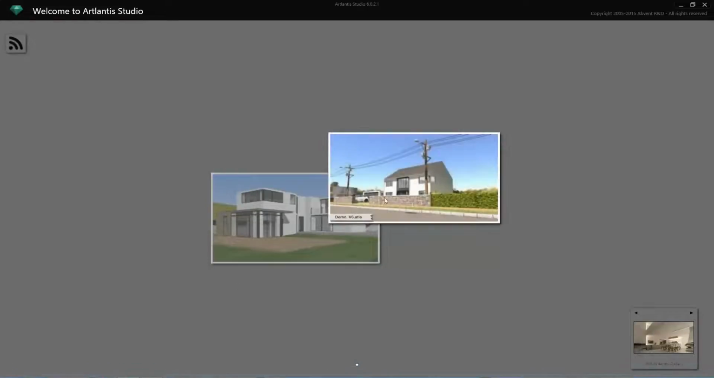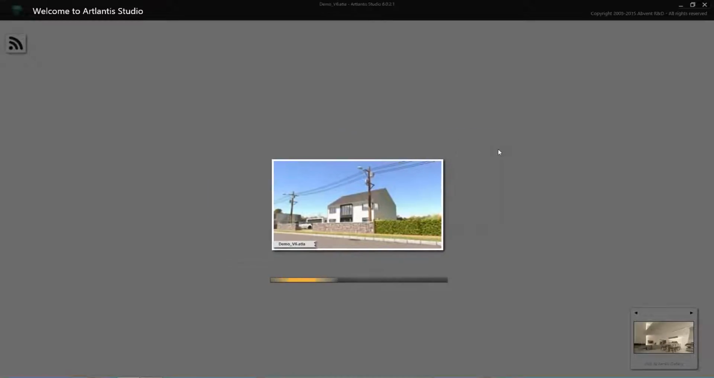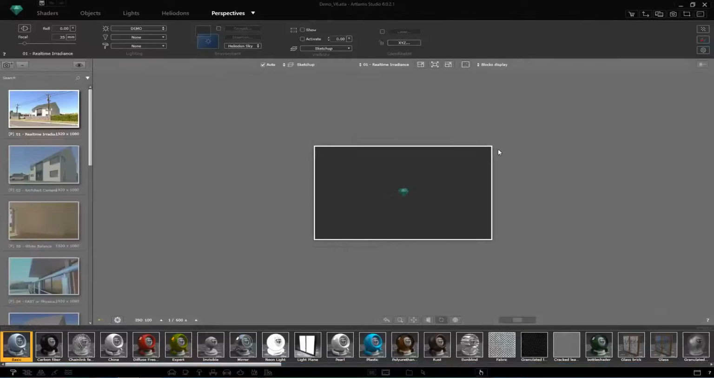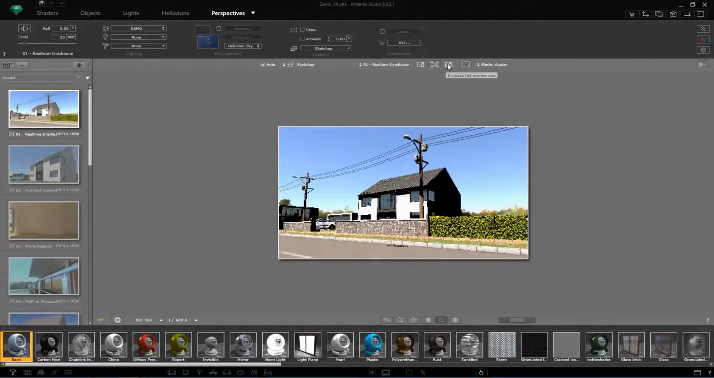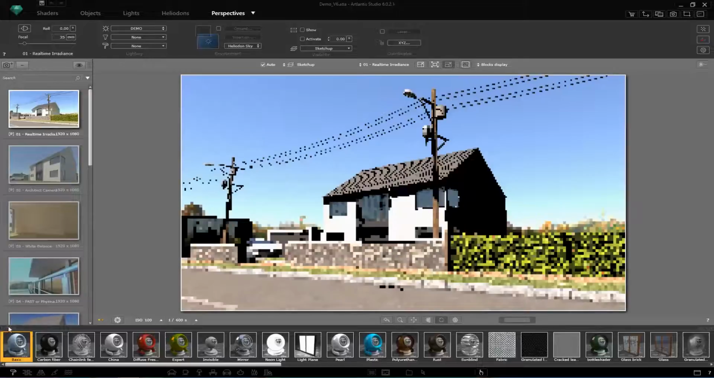In the center of the screen, there are thumbnails of the recent projects. Instead of opening the main menu, you can choose from here by simply picking up one of the files and continue into Artlantis. As soon as the file is open, we can continue to review the interface.